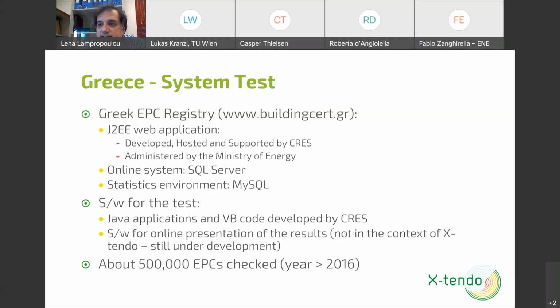In the context of X-tendo, we worked with a sample of 500,000 EPCs, which were issued after 2016, for reasons that I will explain later. Overall, the database contains more than 2 million, closer to 2.5 million EPCs.